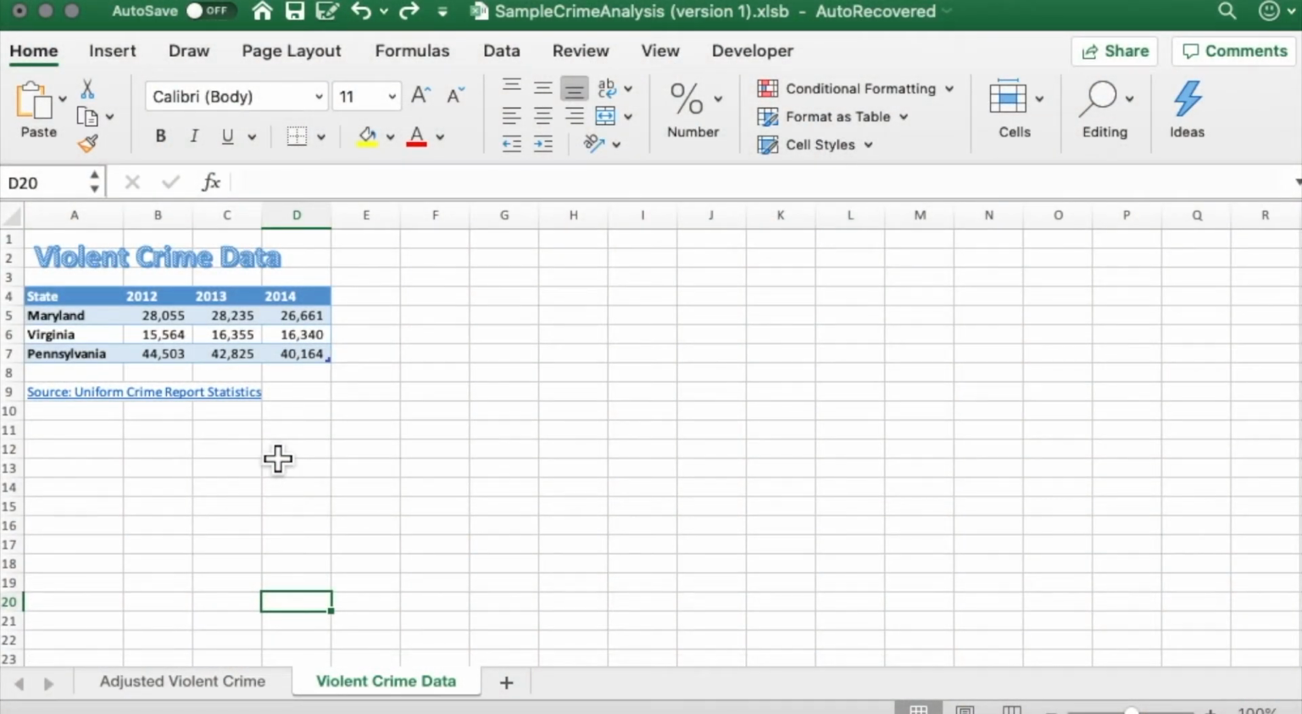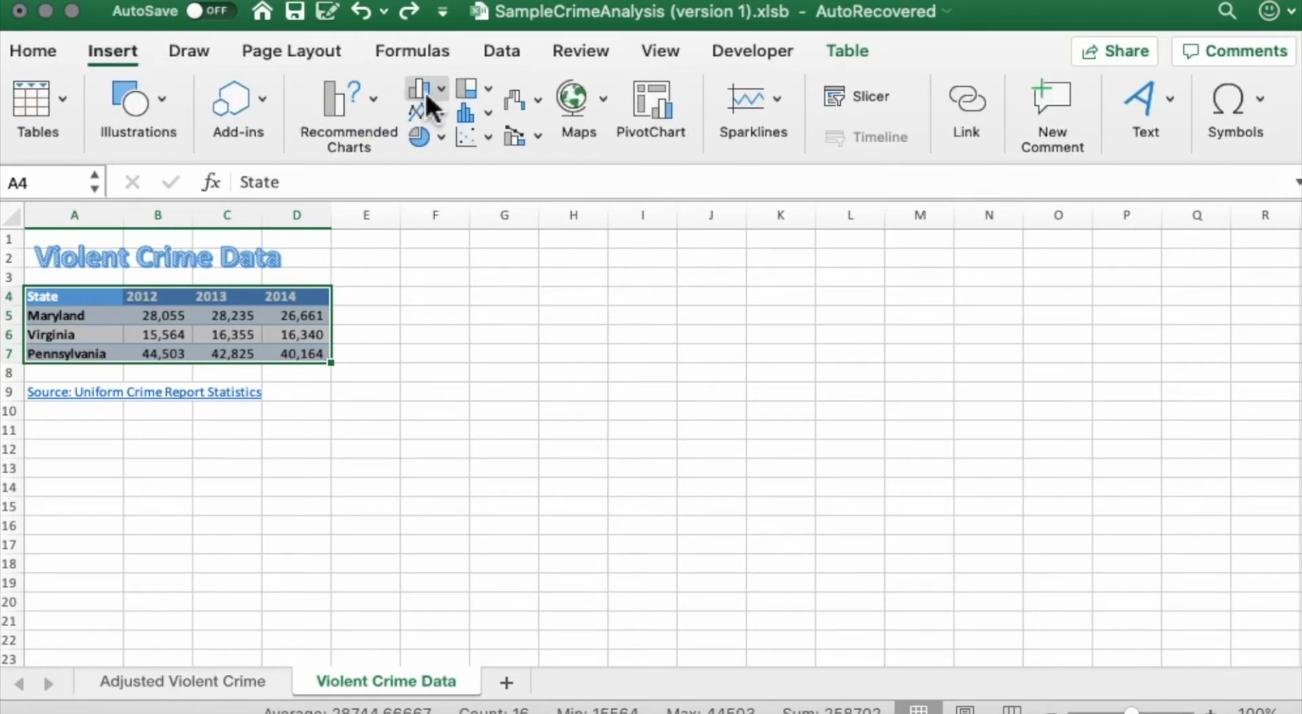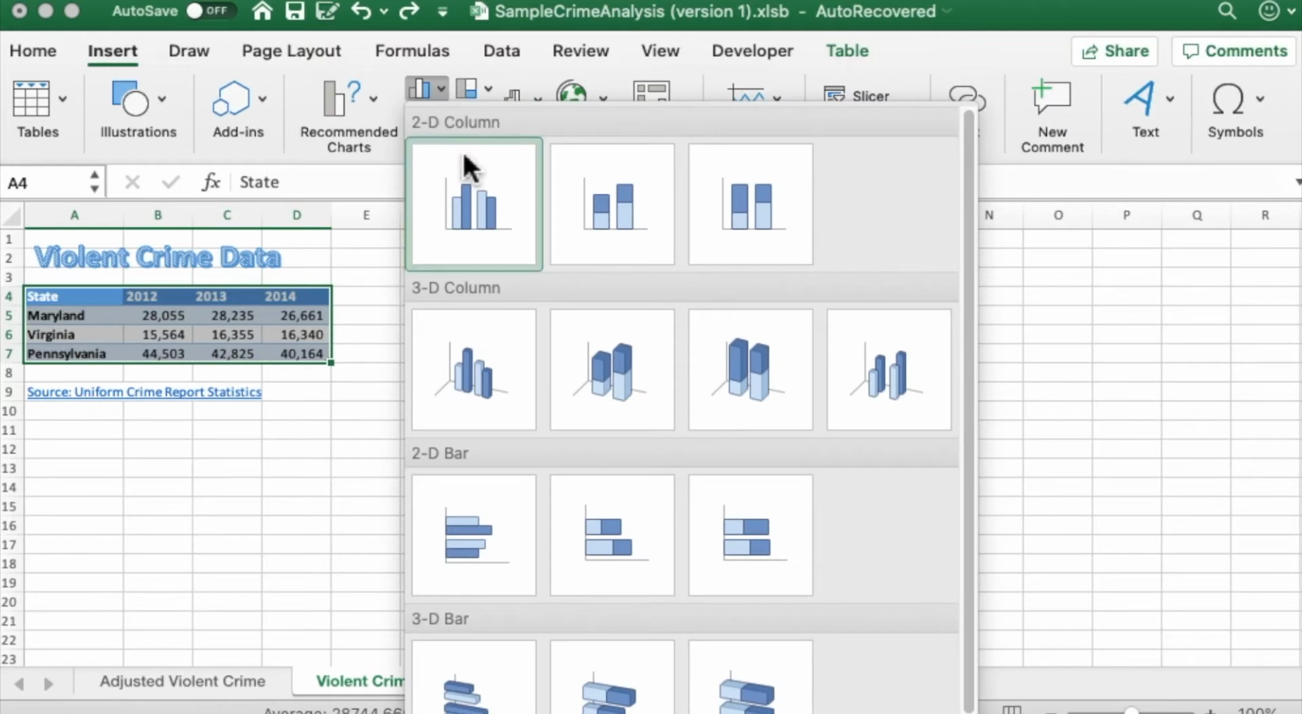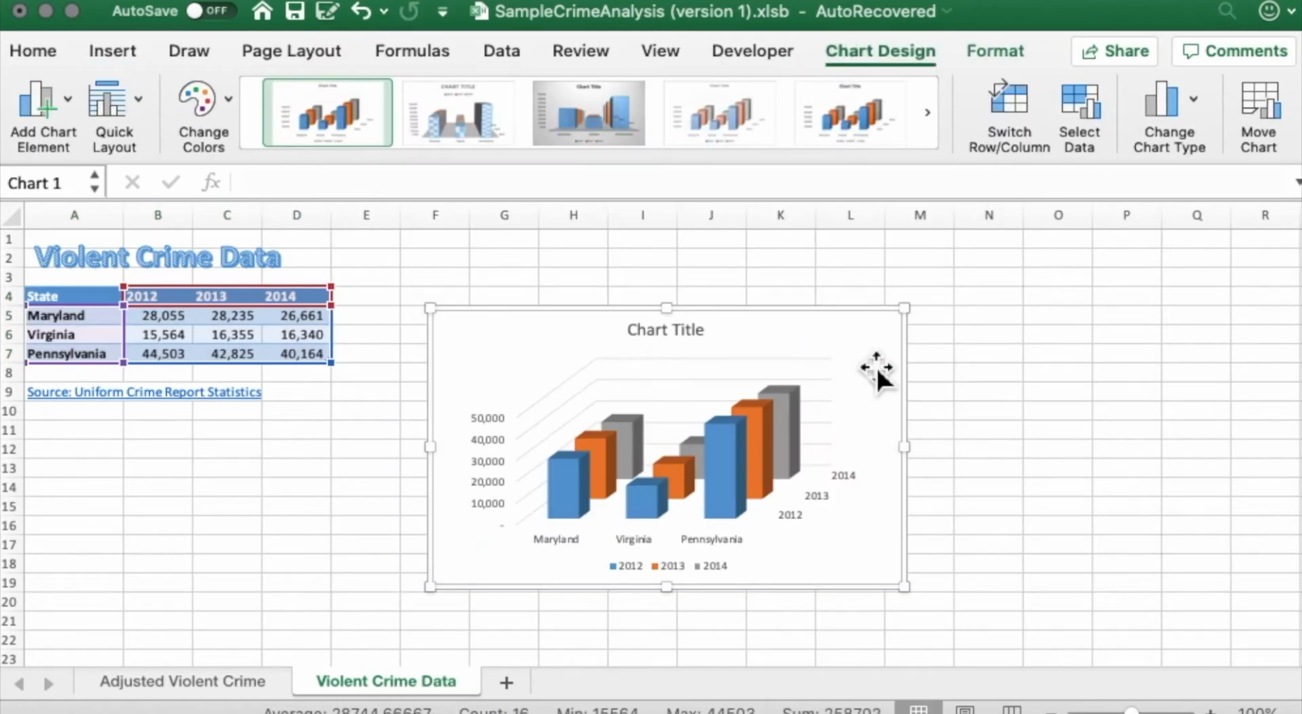So now in the violent crime data, we're going to insert a 3D column chart using all the data in the crime table. So we're going to select all the data, click on state, and then select all of the data, and I'm going to insert a 3D column chart. There we have a 3D column chart.